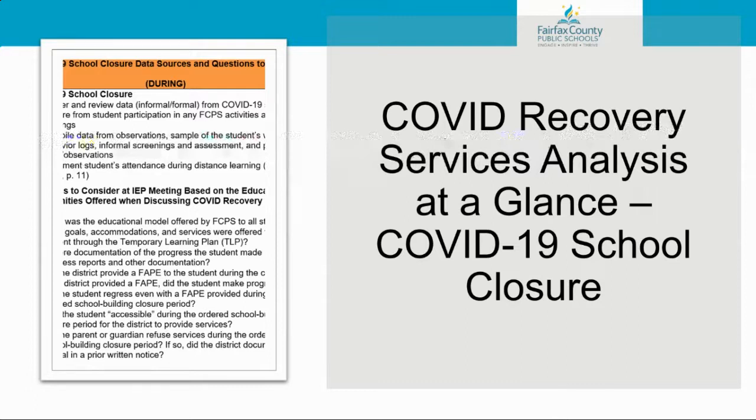How was the student's performance during the COVID-19 school closure? You want to make sure to report out on any student data regarding participation, work completion, grades, IEP goals, and parent input.